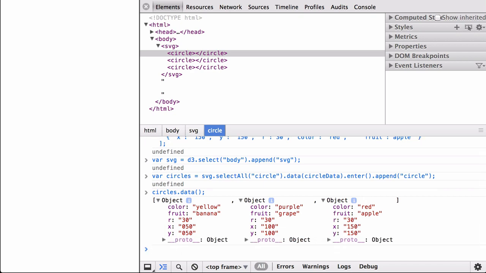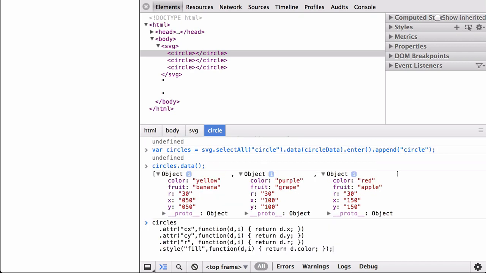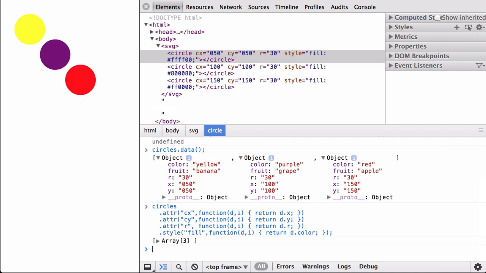Next, let's add the attributes to the circles. We add the attributes for the cx, the cy, and r to construct the circles. Then we add a style fill to color the circles. You can now see the 3 circles based on their data.